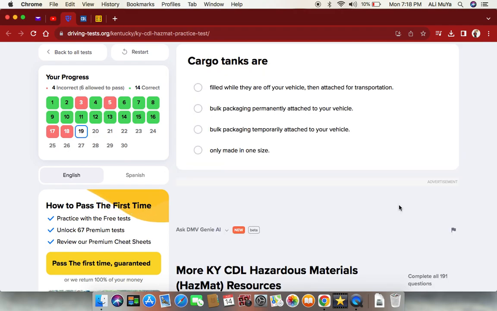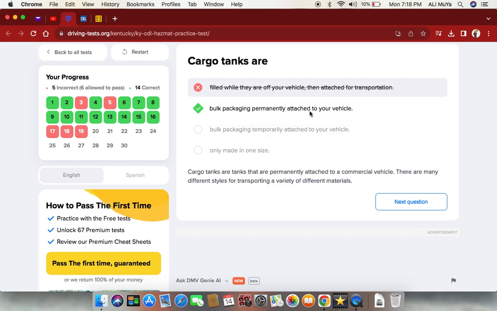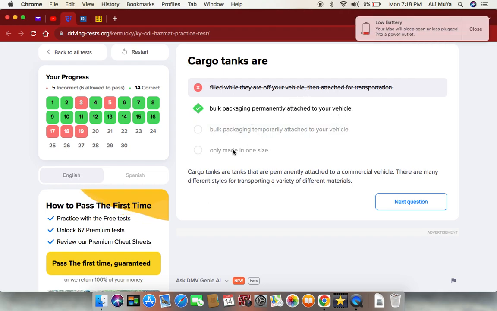Cargo tanks are filled while they are off your vehicle, then attached for transportation. No, that's not very specific. Then you have bulk packaging permanently attached to your vehicle. It could be any sort of attachment. Bulk packaging temporarily attached to your vehicle, only made in one size. So cargo tanks are bulk packaging permanently attached to commercial vehicles. There are many different styles for transporting a variety of different materials. So it's basically having a vehicle with a tank. Now this is just pertaining to the specific answer: bulk packaging permanently attached to your vehicle.